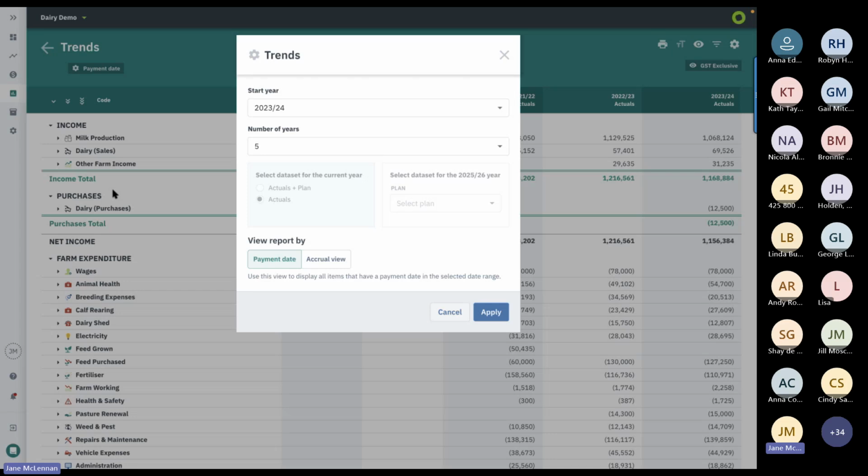And finally, another good use of the trends report is for scenario planning. So say you created a budget for employing a share milker next year, you could put your share milker's plan in here and then have 4 prior consecutive years of actual data to see how much employing a share milker impacts on your bottom line.